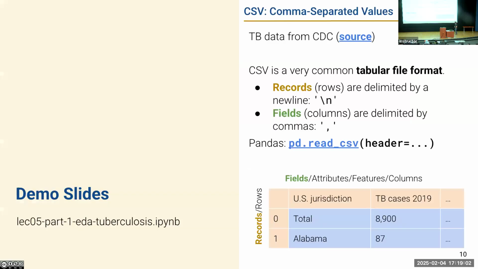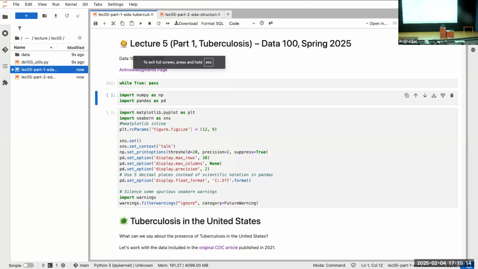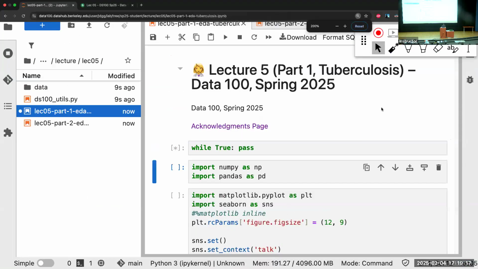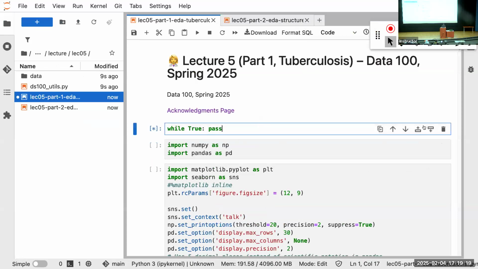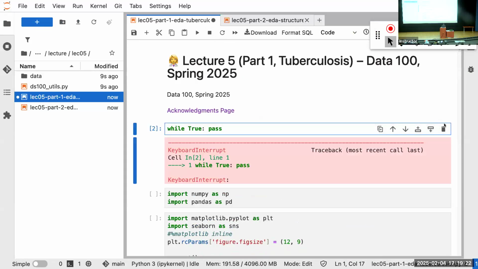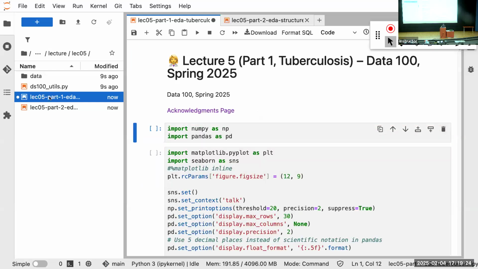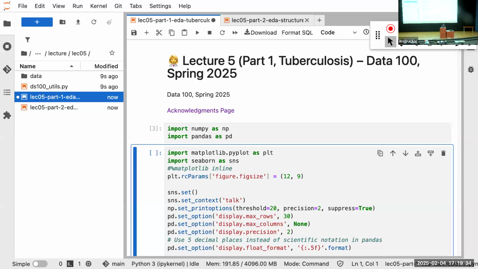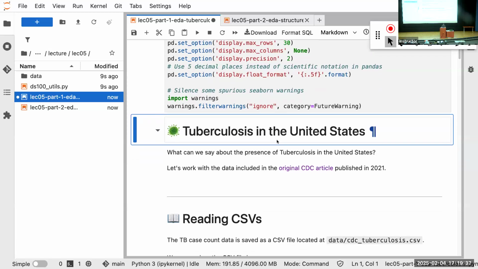Okay, and so that's the first demo for today. We'll come back to the information on the right here. It summarizes what's in the demo. So let's go ahead and take a look at the demo, which is linked on the website. Okay, zoom in a little bit here for you. Okay, and I recommend having this open on your end as well. So what we're looking at here, Lecture 5, Part 1, Exploratory Data Analysis. Let's run the first couple cells. Run the first thing, import some libraries, import some options, okay?